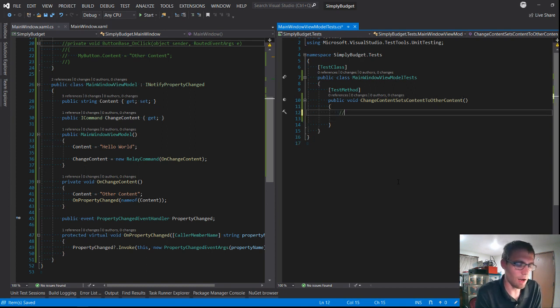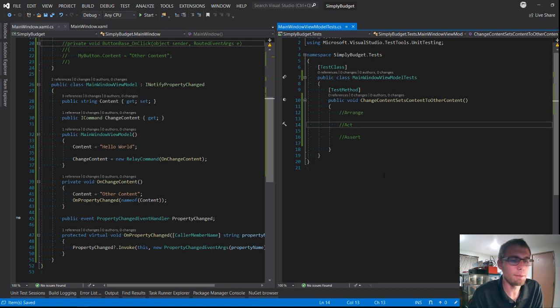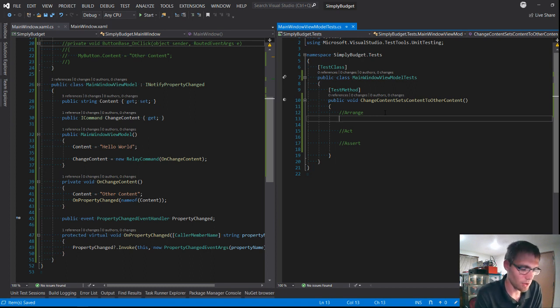There is another unit testing design pattern that I also like a lot called the arrange act assert pattern. You'll see people just call it AAA. And a lot of times I will put in these comments just to keep me focused. So in the arrange portion, we do any precondition setup that is needed for our unit test. So in this case, we just need a view model. So MainWindowViewModel.